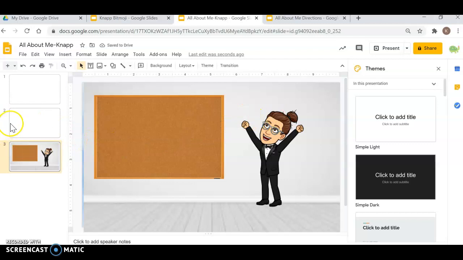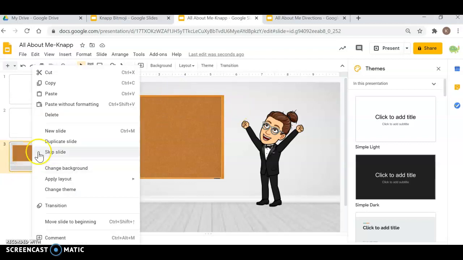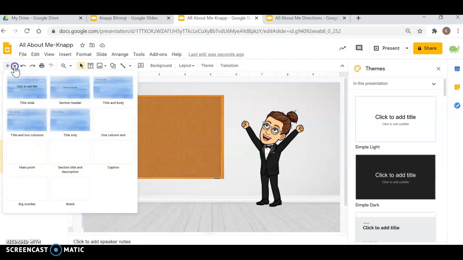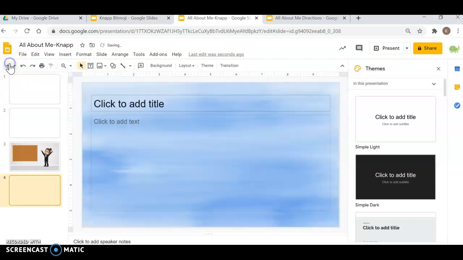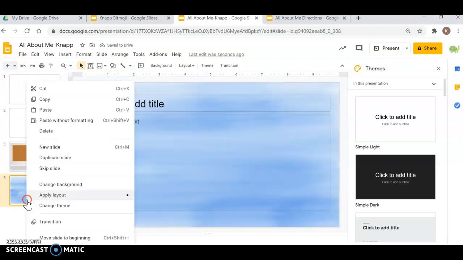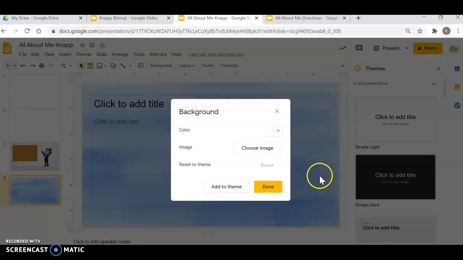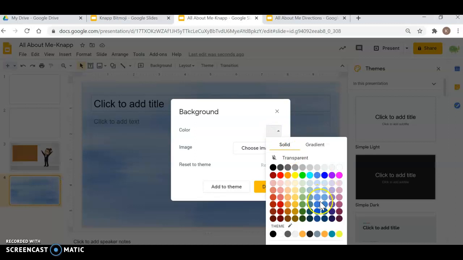So next you are going to want to add more About You slides. So I am going to make a new slide. I'm going to add new slide. I want to change that background because it ended up being blue. So I hit change background, and I'm going to change it to white.